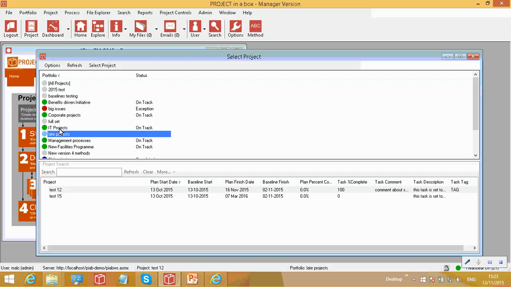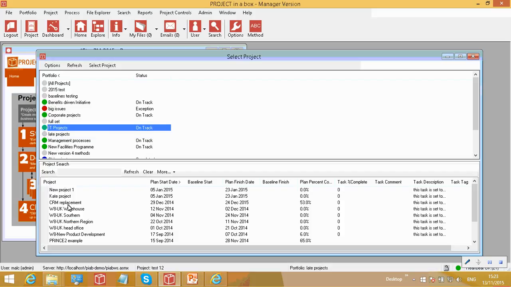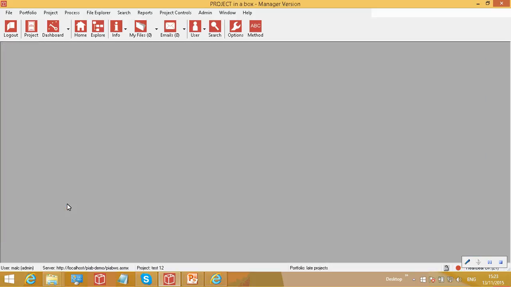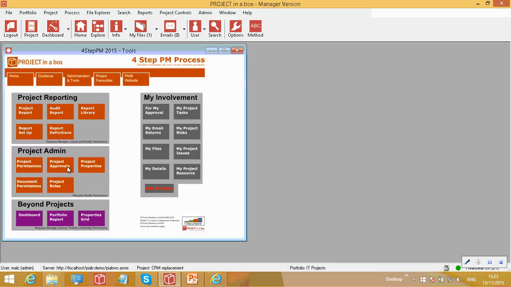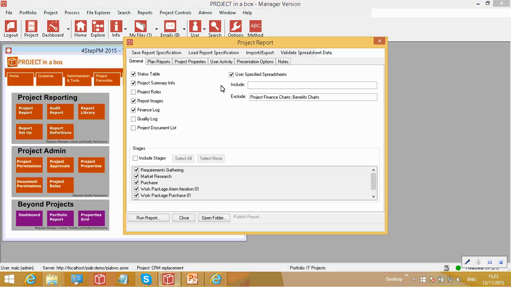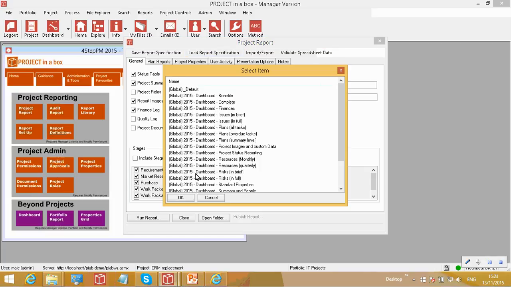So we've got a project here which is using a slightly different method template. Now for some time we've been able to have buttons that take us to processes and buttons that take us to tools, menu items, and we've had ones for a while that allow us to go and run a report. So this button here will take me to project report, and it opens the project report form, and if I want to run a particular type of report, I can then go and load it as a specification, assuming I know which one I want, and then press run, and it will run for me.